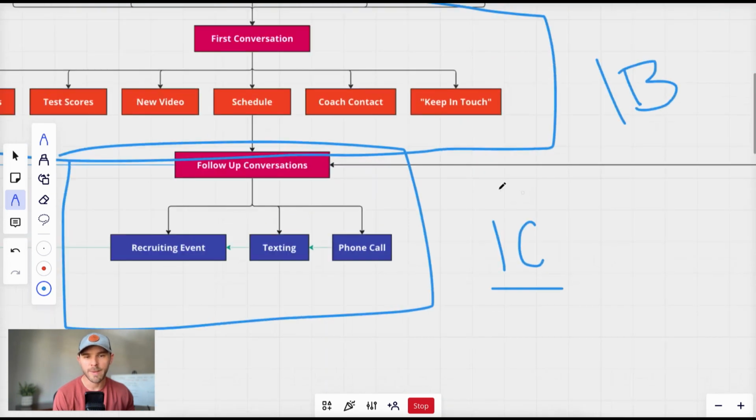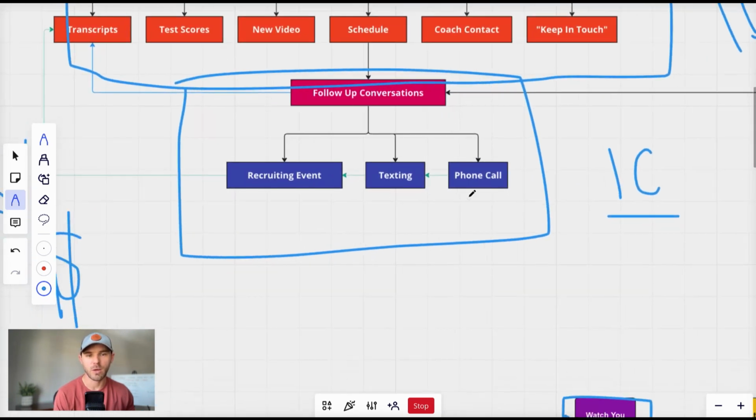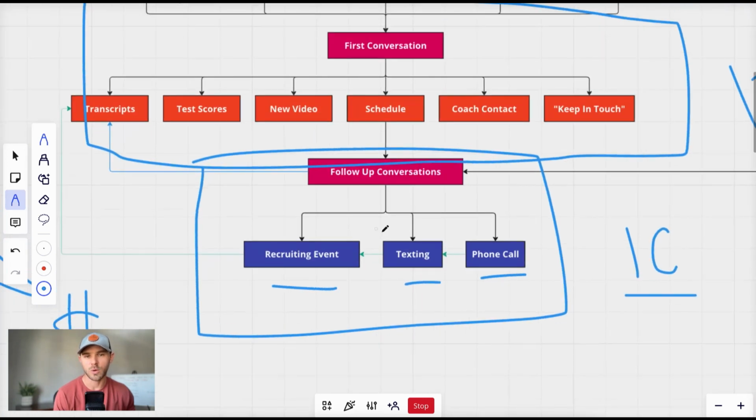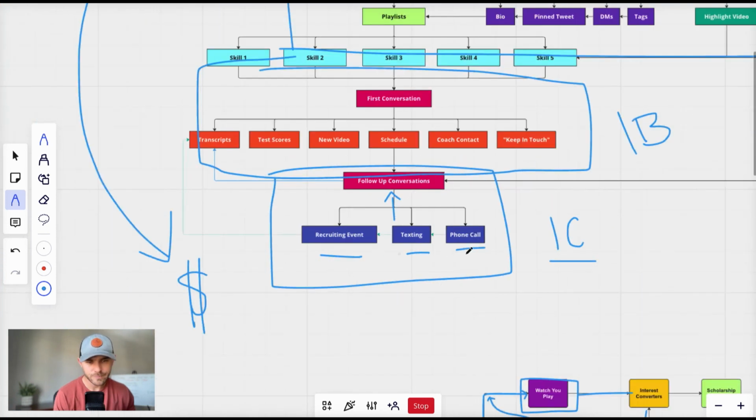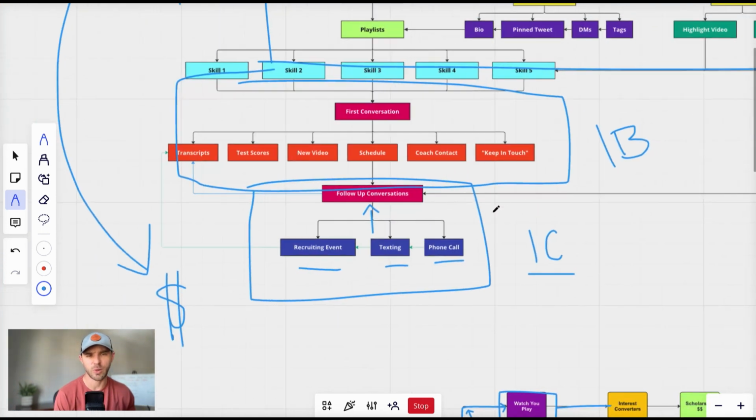So when we talk about interest converters, I'm primarily talking about phone calls, texting, and other recruiting events. It's also worth noting that these are going to be follow-up conversations as well, right? And so follow-up conversations play both roles. They play an interest builder and an interest converter. And a huge piece of follow-up conversations is video, right? And so continuing to provide video, video will also be an important interest converter, right?